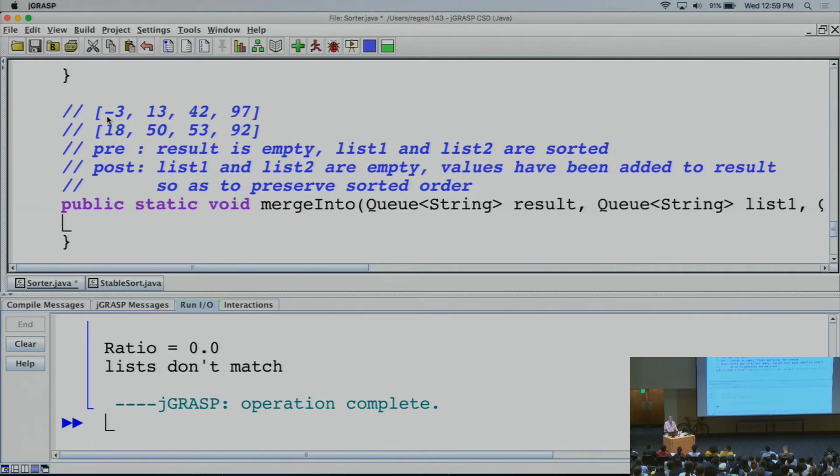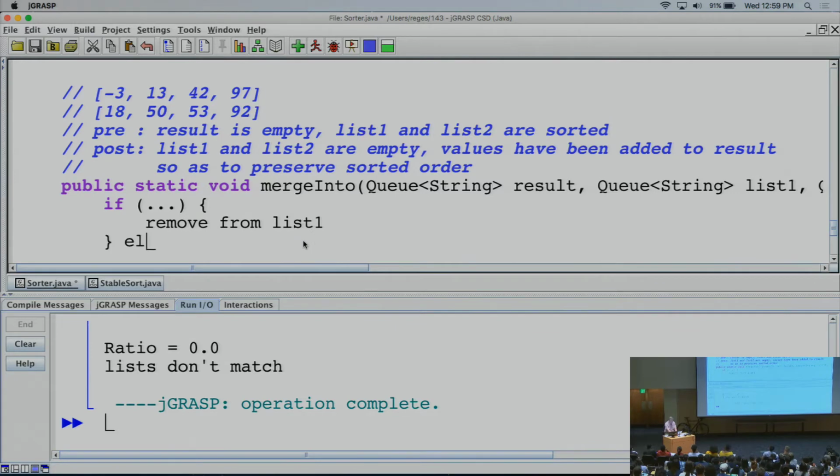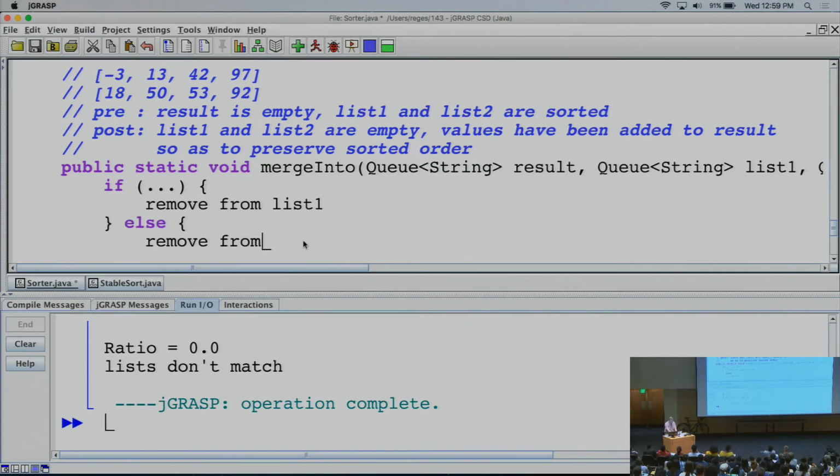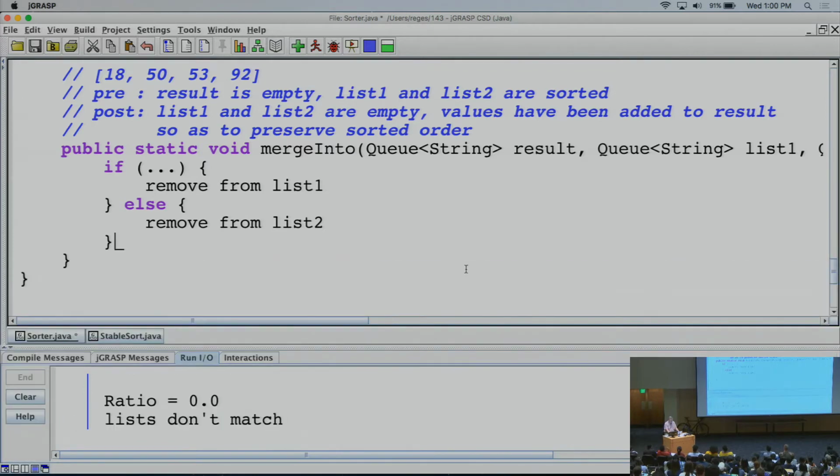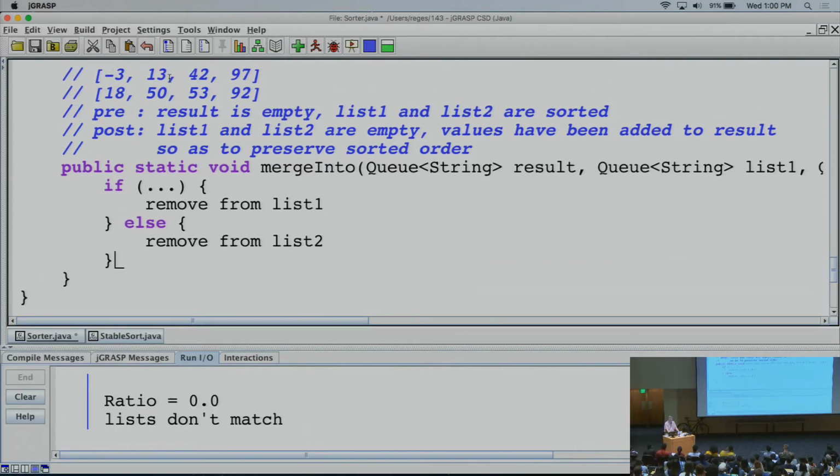So what was I doing? You remember, I was comparing this against this. So there's going to be some kind of a test involved here where I'm going to remove from list1, and else I'm going to remove from list2. I want us to think about that, because that's what we were doing when I was talking about the merging task, and I was saying it would be good if I had 3 hands. I kind of compared this against this.